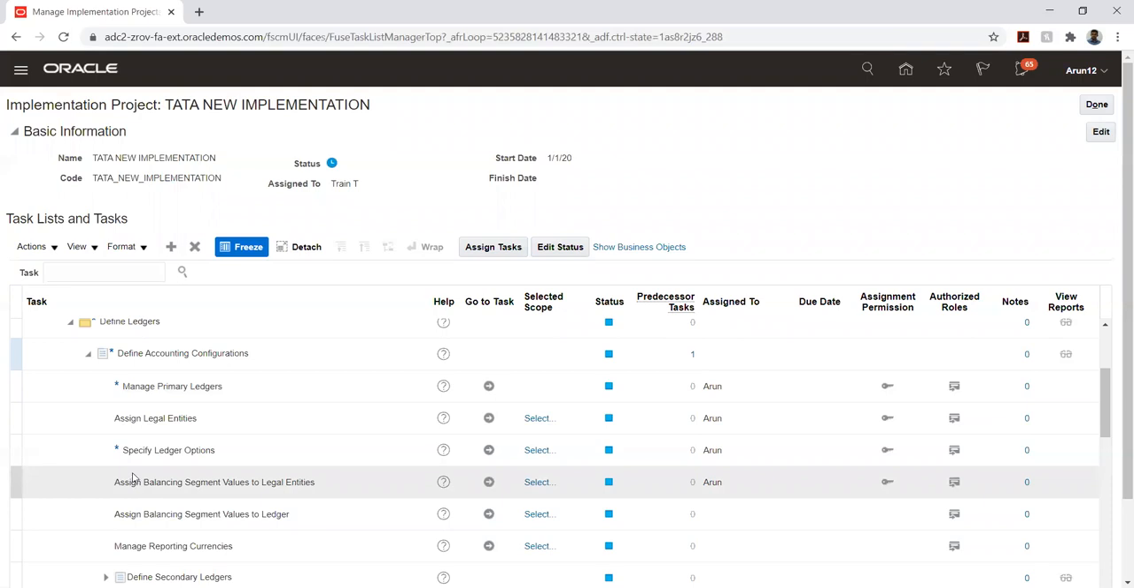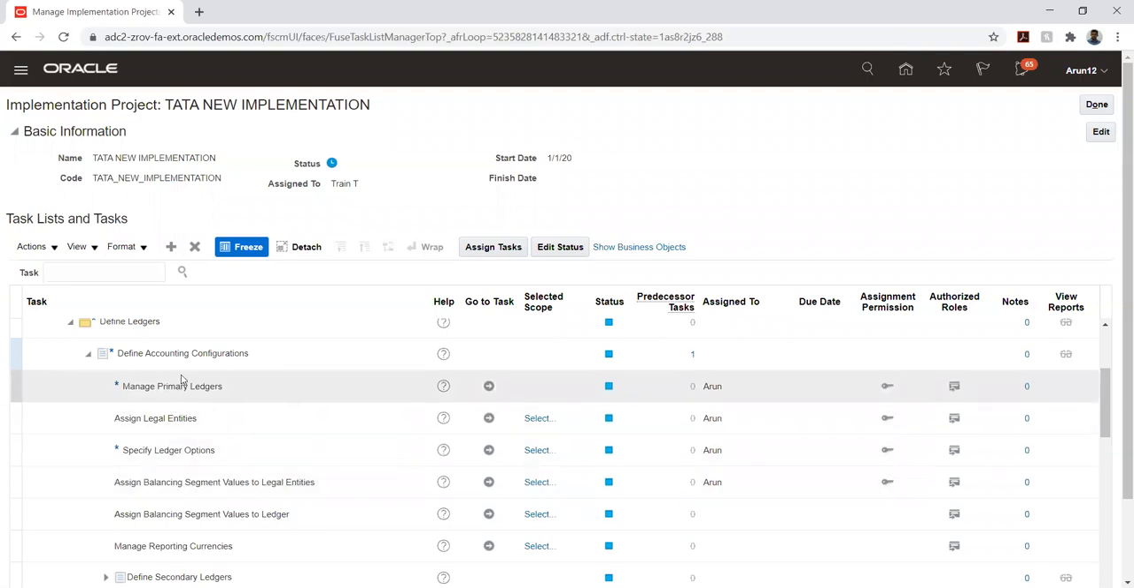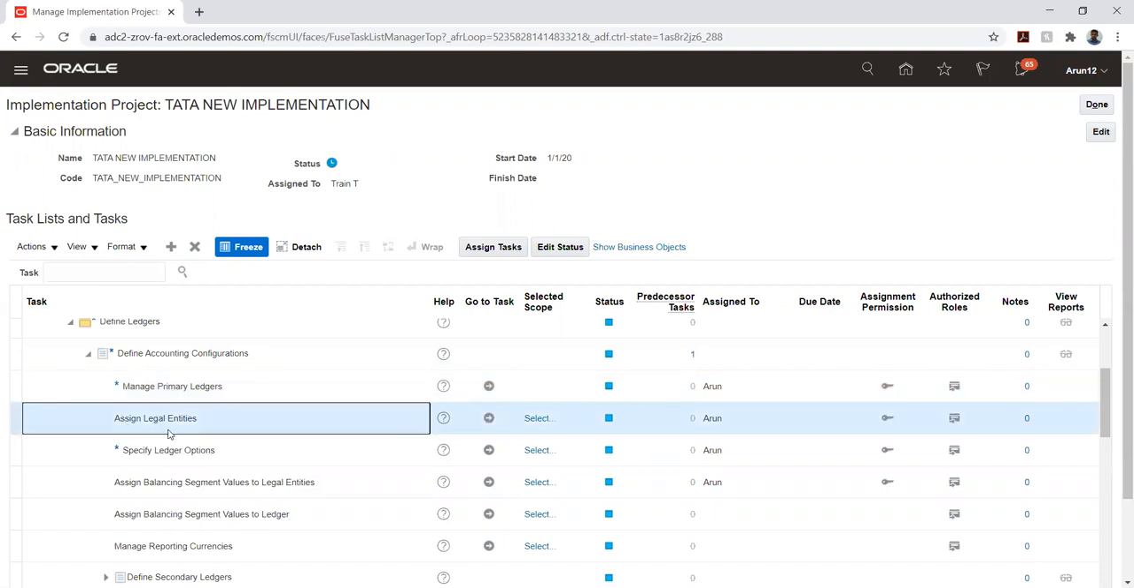So we saw till here. We created the ledger, and earlier to this, we created legal entities, and we assigned the legal entities. After assignment, we gave the ledger options. The next configuration that we have is assigning the balancing segment values.